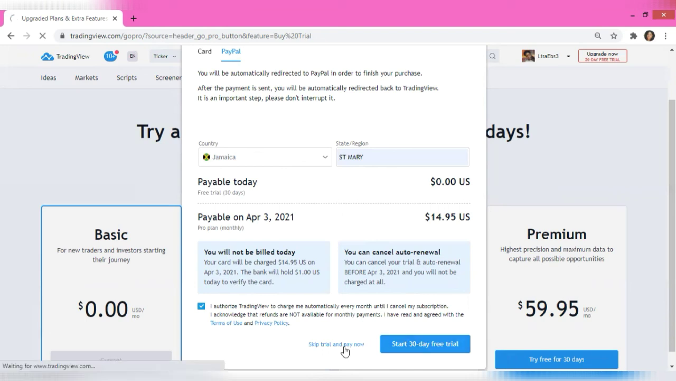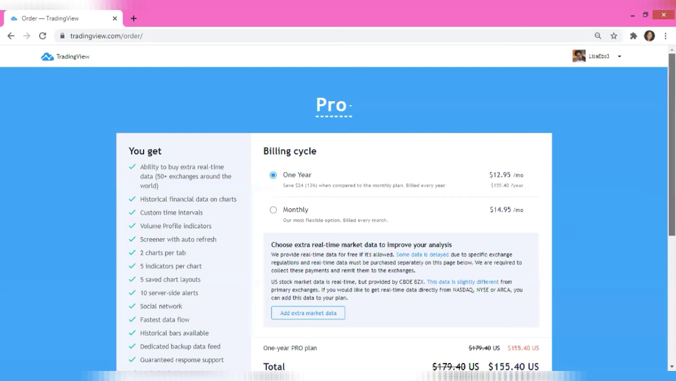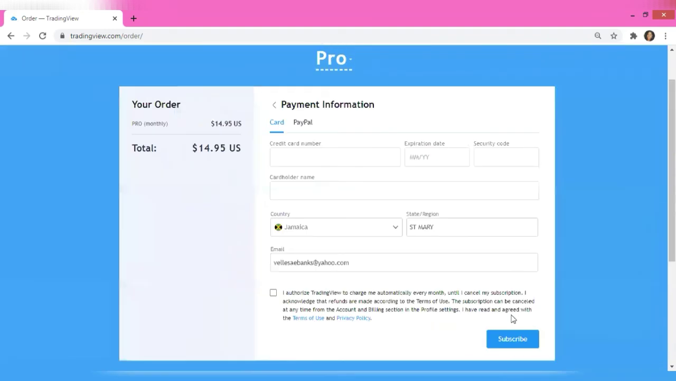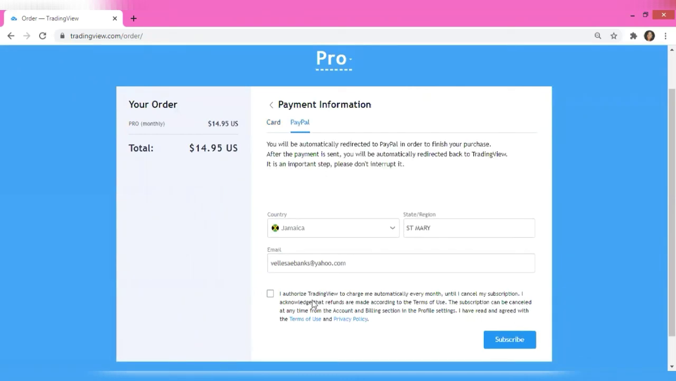Let's say just click trial and pay now. Let's see how that works. So if I want to do 1 year, I can do a 1 year plan for 155 USD, or I can choose to be billed monthly where I only pay that. And let's go ahead and click on next. Let's go for PayPal. That would be the PayPal email, all of that. And then I'll click on subscribe and that will go through. So that's how you sign up for an account with TradingView.